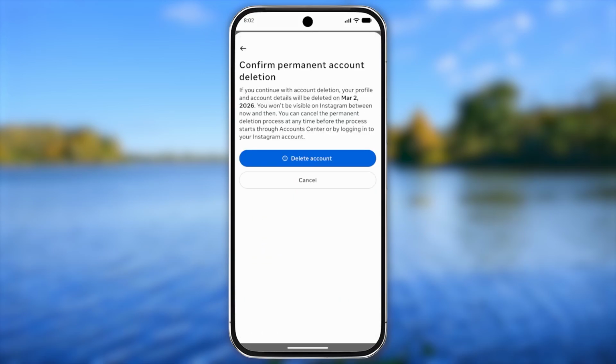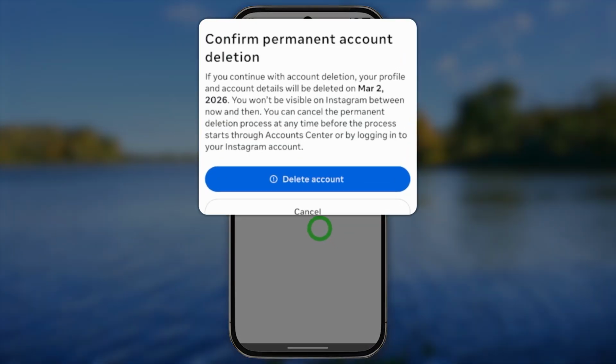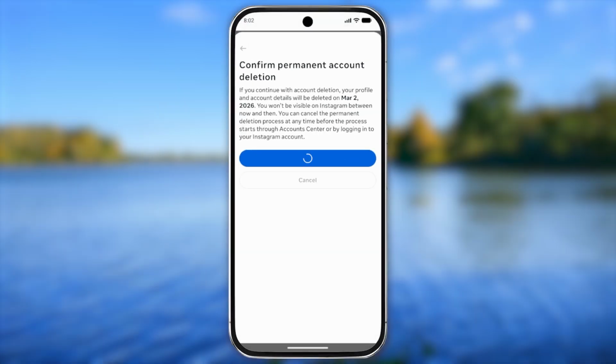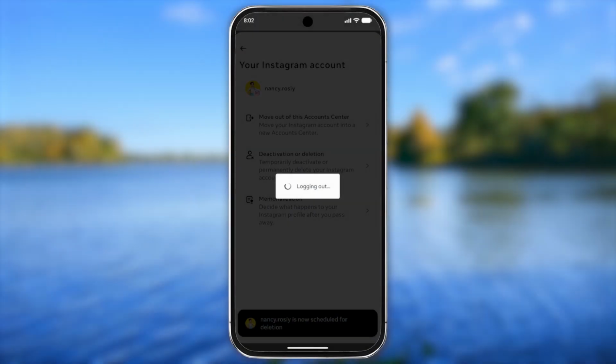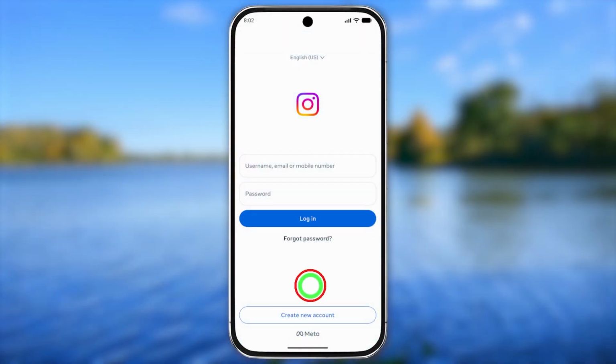Then you will get this final deletion window. Here, just tap the delete account option. Now wait a few seconds, then you will get this notice. Now your account is scheduled for permanent deletion. It will be deleted within the next 30 days.